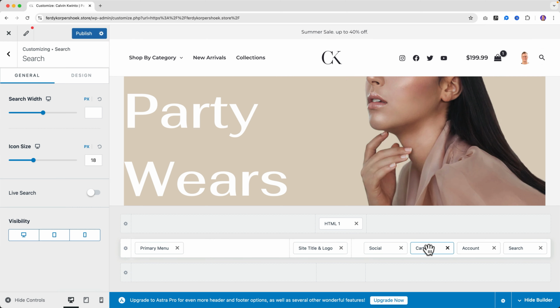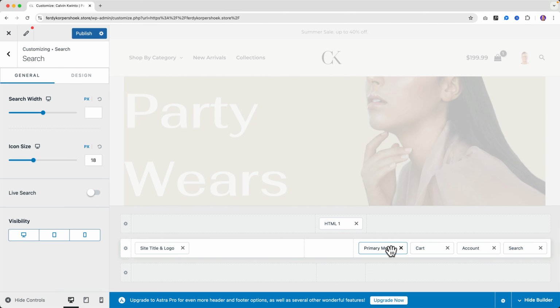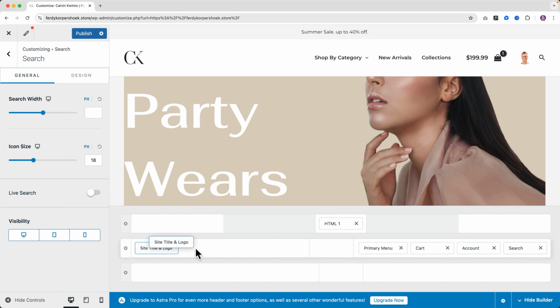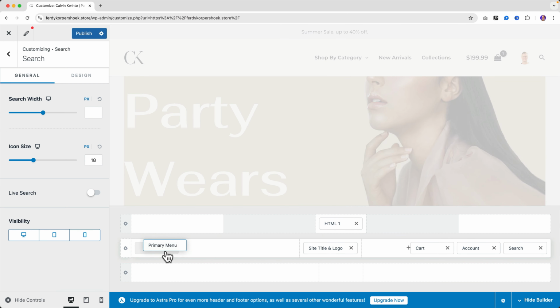So accounts, card, socials. I don't want socials, so I click over here, close it. If I want the logo to be at the left, I can do it. I can drag the menu to the right. So that's how you can change things if you want to. Really easy to do that using the Astra theme.